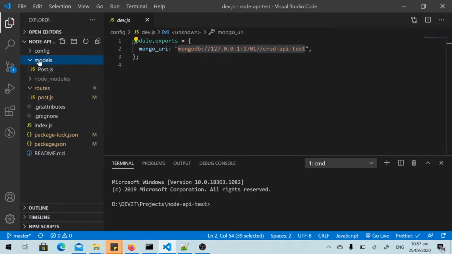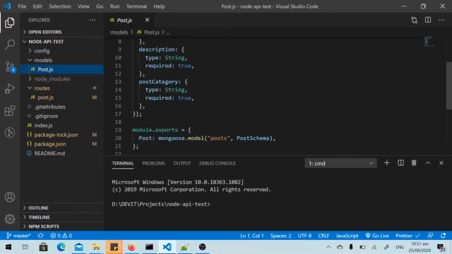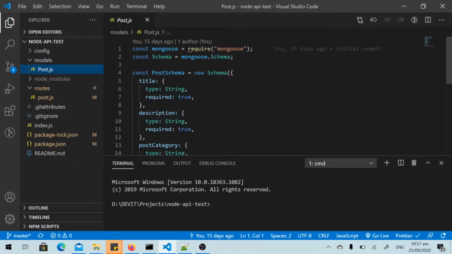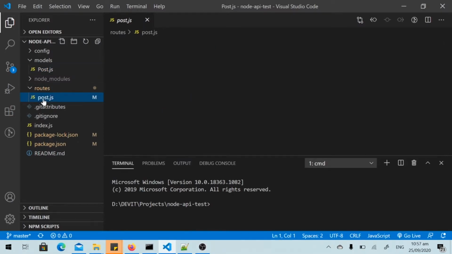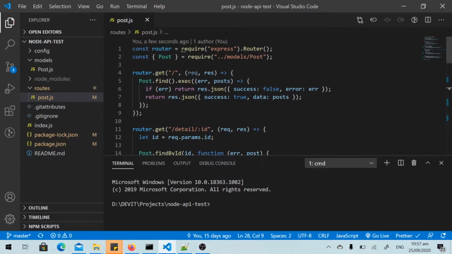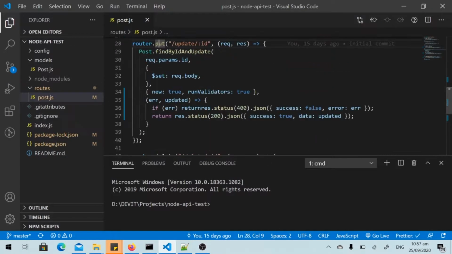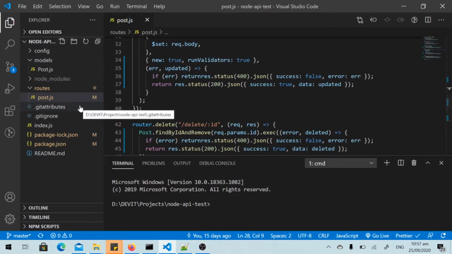This is the model folder that stores the post schema. I use Mongo schema for the model, and this is the route folder that stores all my requests: get, post, put, and delete. Next, I will run it to test whether this is working or not. I type npm run dev.